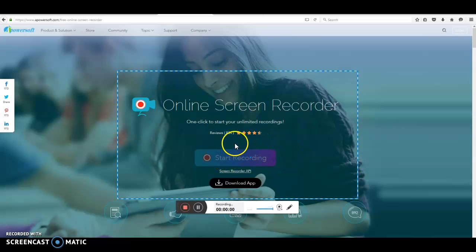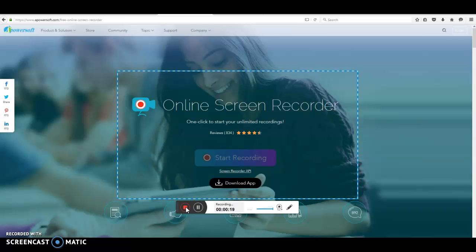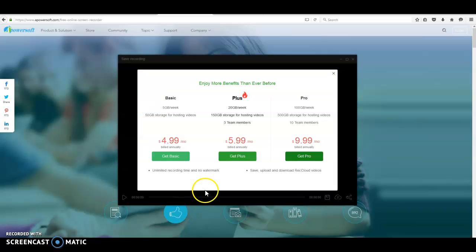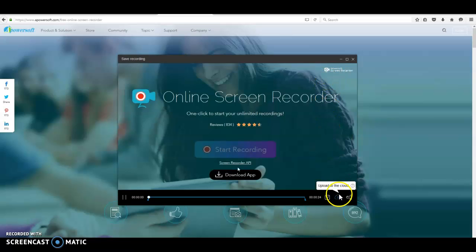3, 2, 1, and now you see that the APowerSoft is recording, and it will continue to record until you hit stop. And unlike Screencast-O-Matic, this doesn't have a time limit. Though, if you do sign up for a paid version, you may enjoy more benefits. So I'm going to stop recording now, and I'm going to skip that for right now.